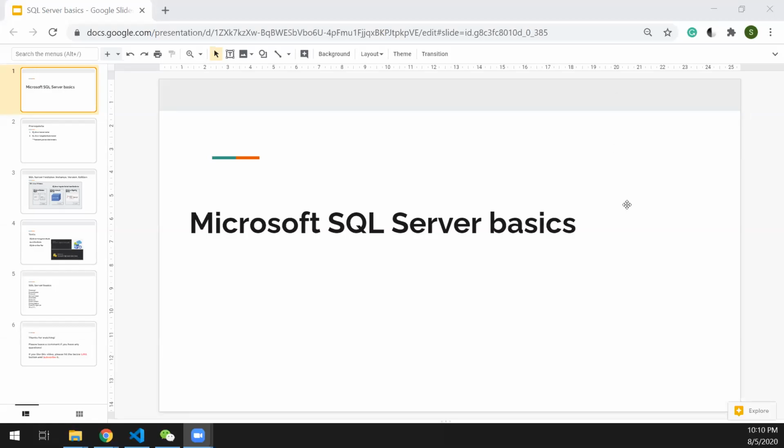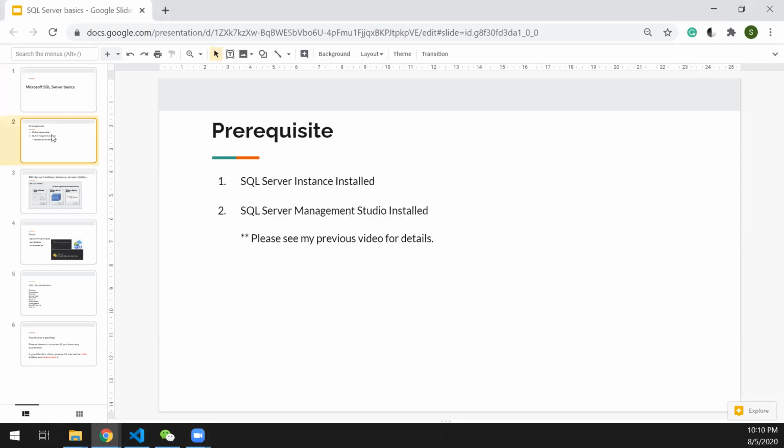Hello everyone. In today's session, I'm going to show you some SQL Server basics. Firstly, we need to have a SQL Server instance installed. We need SQL Server Management Studio as well.